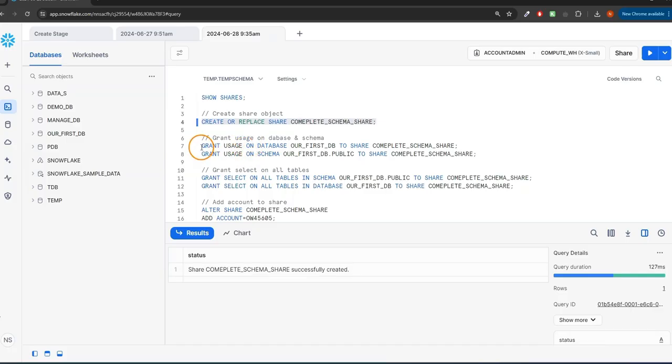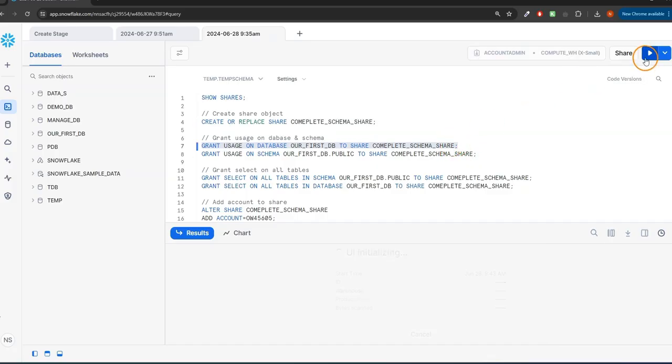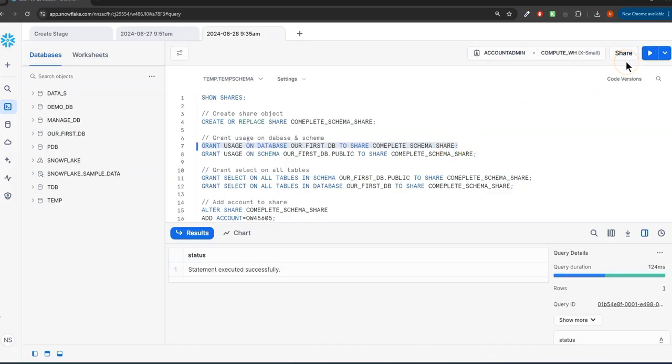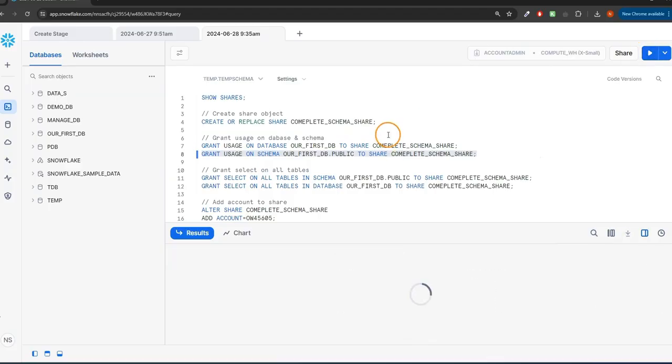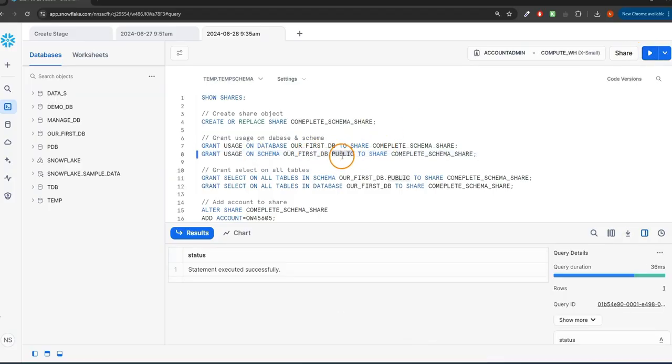So we need to grant usage on a given database. And note, as we have learned before, we can only have one database being part of one existing share. So we can switch the database, but we cannot add multiple databases to one share. Of course, we can grant usage on multiple schemas though. In our case, we just want to grant the usage on one schema, the public schema.